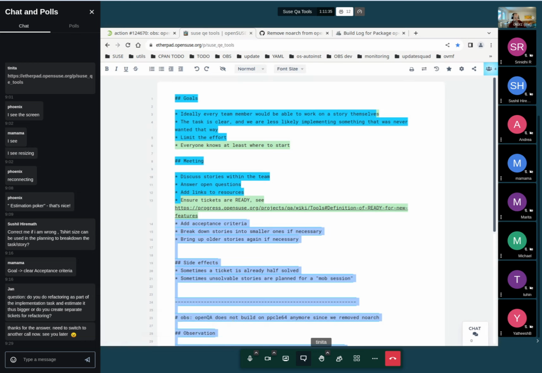Yeah, Phoenix? Just a quick question. When you do the refinement meetings, how many tickets are you typically able to refine in which time span?